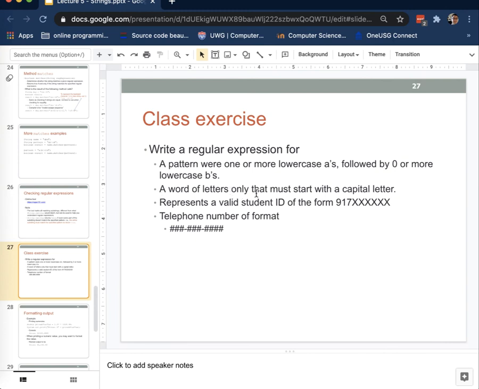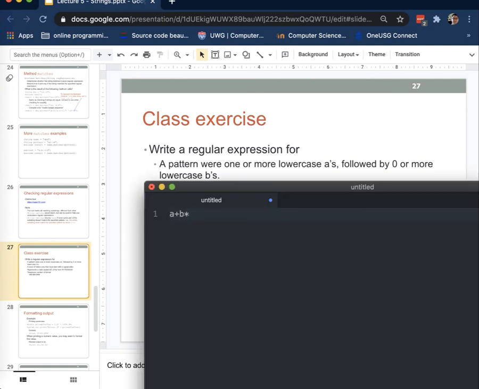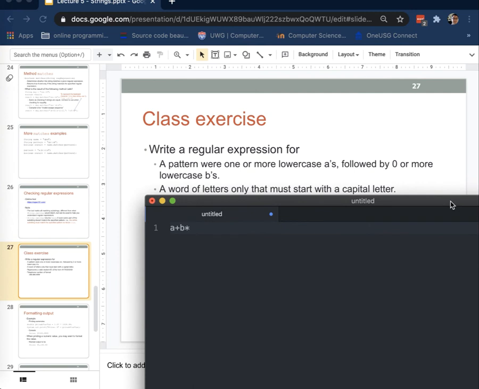Now let's look at the next one. A word of letters only that must start with a capital letter. So I'll give you a minute to think about that and pause. All right, now that you're unpaused and have tried this out, let's think through this. So a word of letters that must start with a capital letter. So try that first bit.